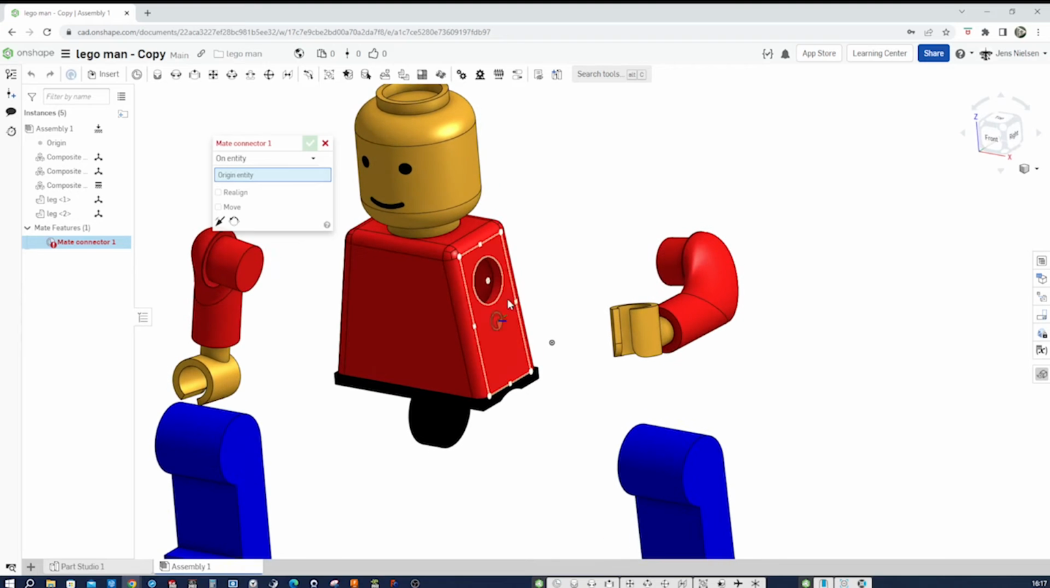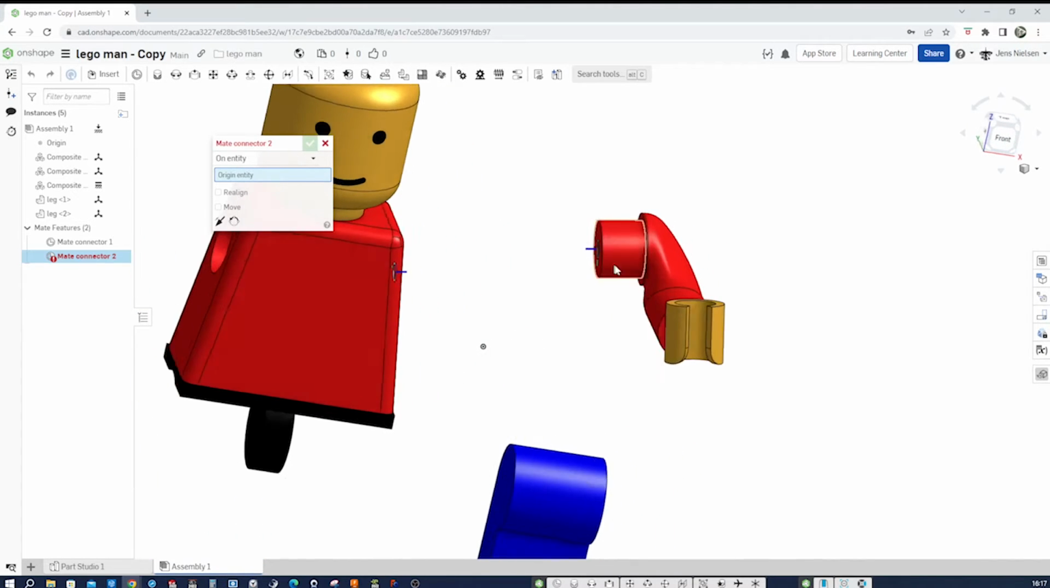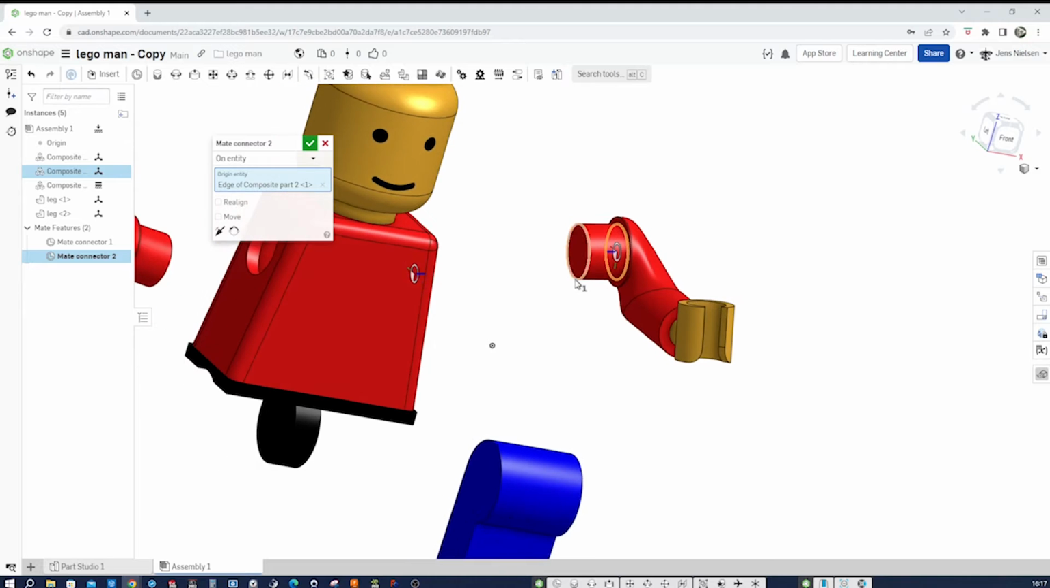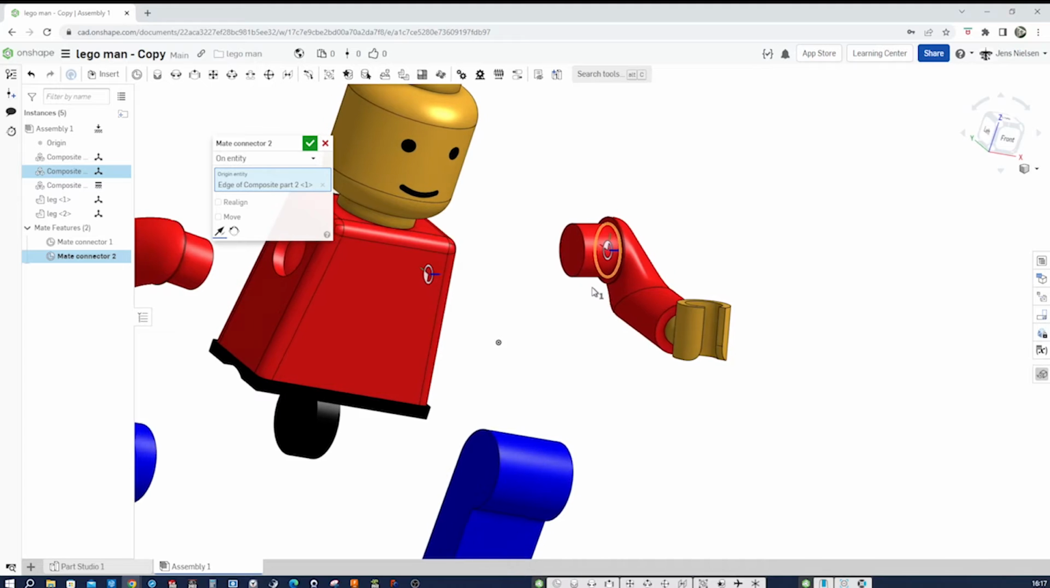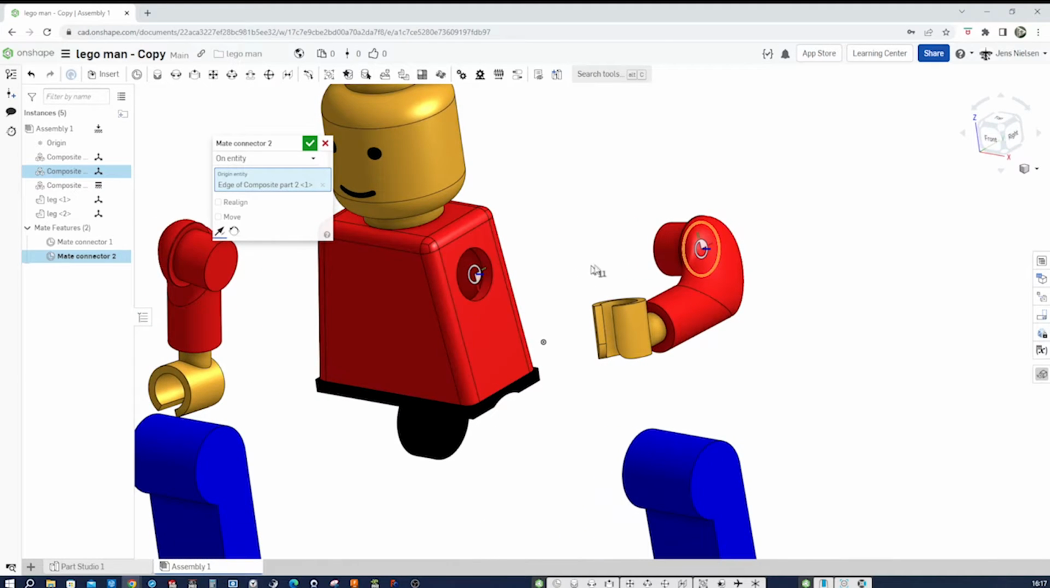Then I will apply one mate connector here. I see the z-axis, y, and x. Do that one more time with that edge. Flip the z-axis and reorient with that button here, the secondary axis, like this. Okay. Now let's apply the revolute mate between those two.